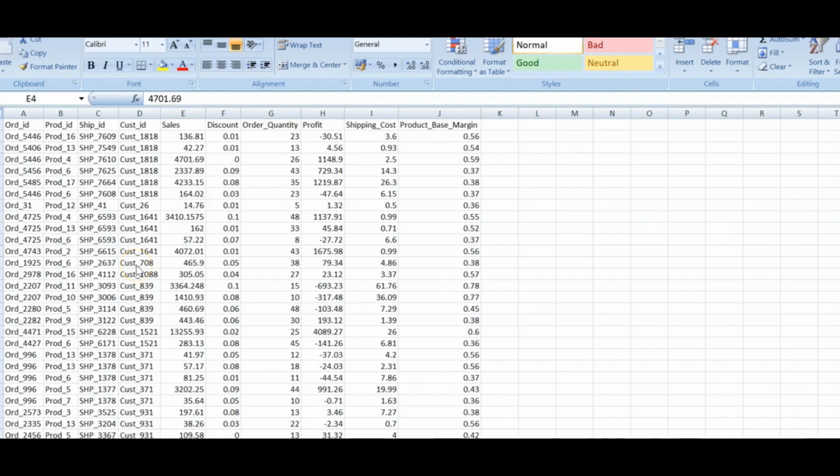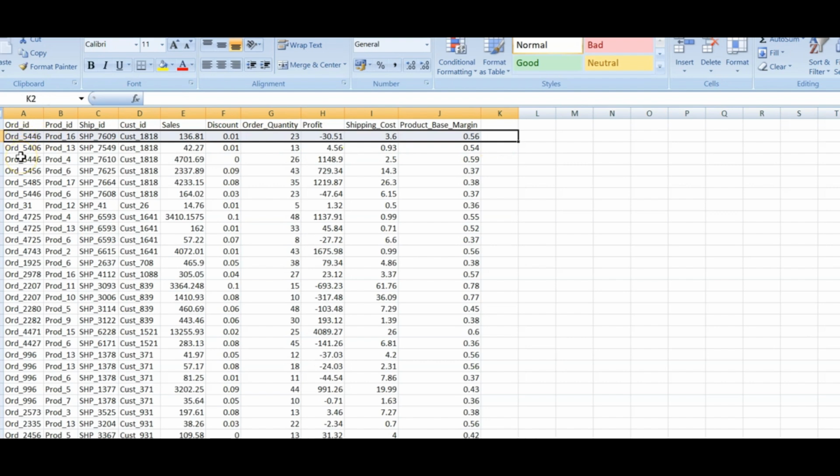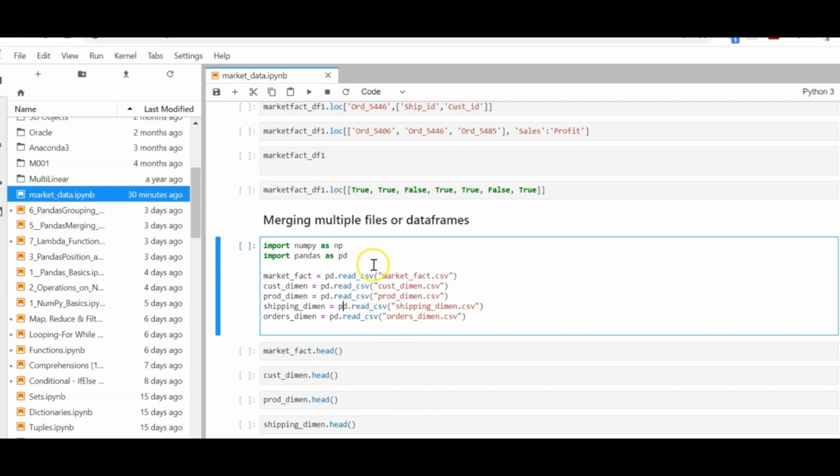In the previous session, we uploaded the market fact data file, where you have gone through columns like product ID, ship ID, sales, and shipping cost, etc. We also learned how to access these values and rows with the help of position-based indexing and label-based indexing. In this session, we are going to upload multiple files: market fact data, customer dimension, product dimension, shipping dimension, and order dimension. Before we start this exercise, you can download these CSV files to your local machine and have a glance just to have a basic understanding of the data.